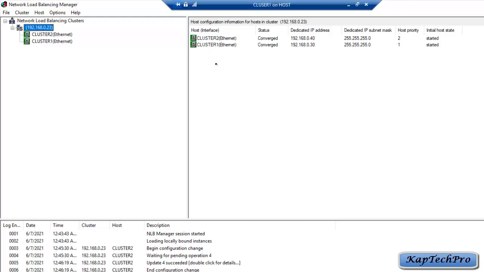So friends, as you can see, both the nodes are now up and the status is converged, and the initial host status shows they both are started, and you can see the priority of both the nodes. The first node priority is 1 and the second node priority is 2. Okay friends, so both the nodes are now up and now let's go to our domain controller because we don't have any additional client machine, and let's test our network load balancing of our web server.